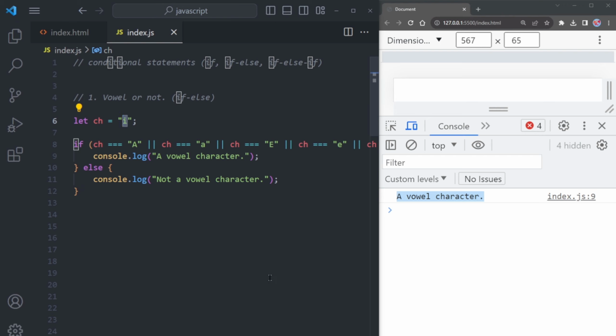If I store b in the variable, it should print not a vowel character. Let's write u in place of b. U is a vowel, so it should display a vowel character. In this way, we can easily determine whether any letter is a vowel or not.